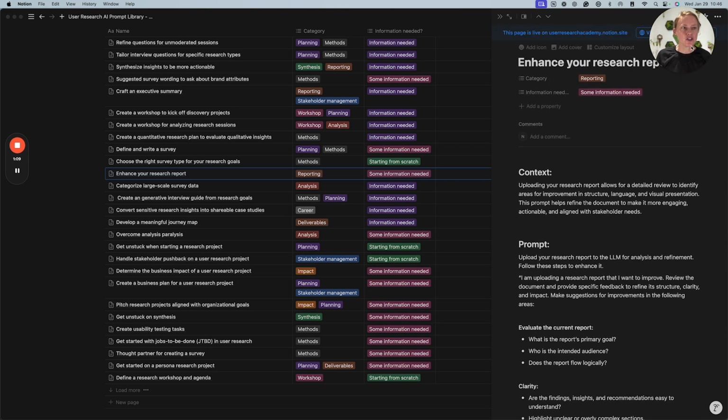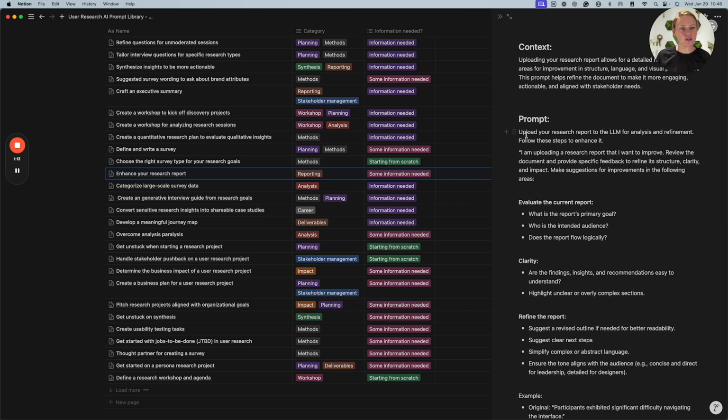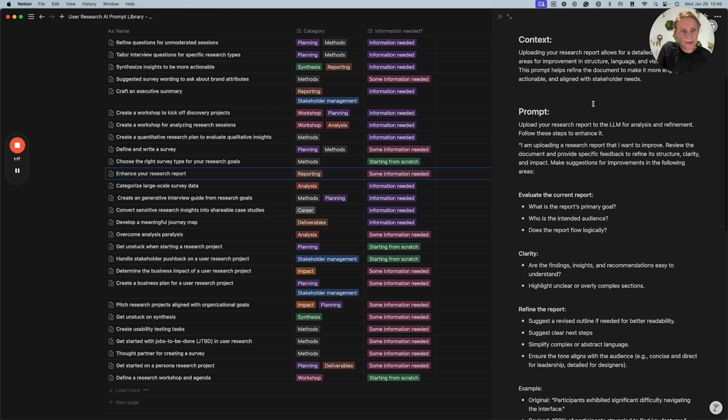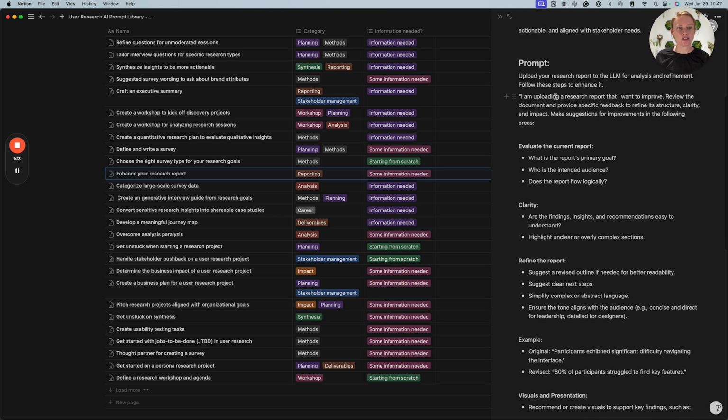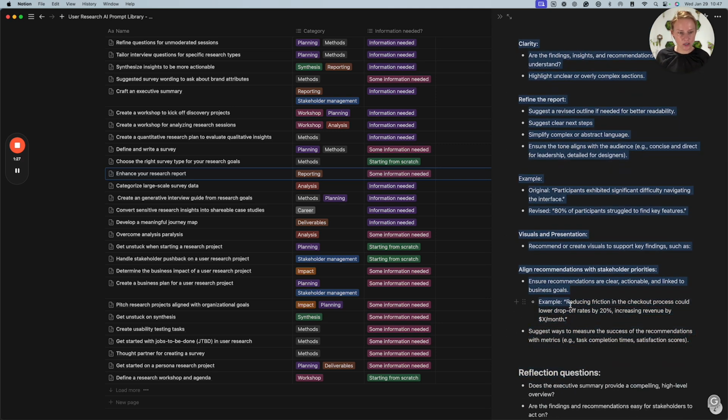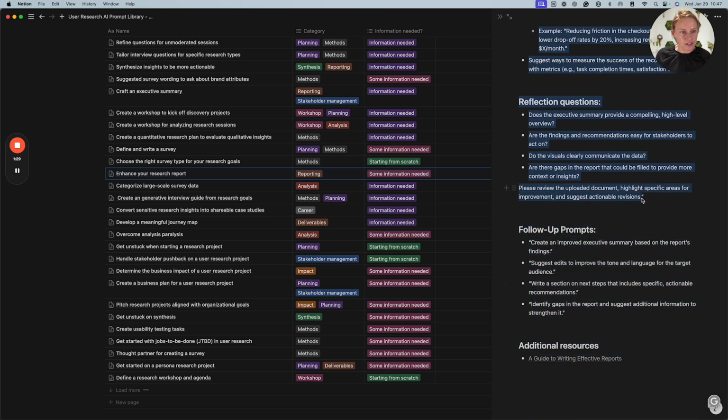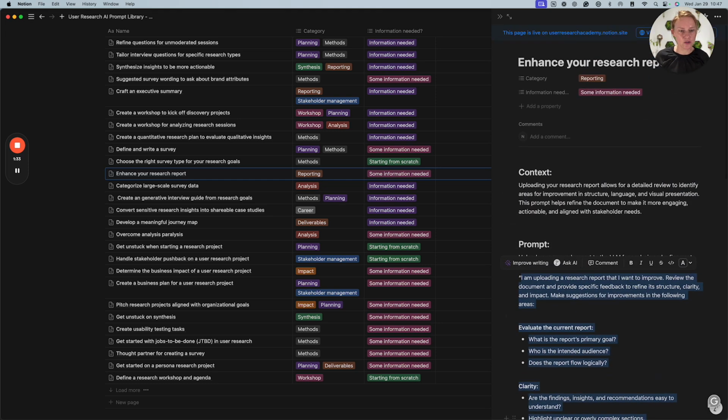So I decided to choose Enhance Your Research Report as my prompt. And so essentially what you do is the context is enhancing the research report, so making it better, right? So here's the prompt: upload your research report for analysis and refinement, follow these steps. So I actually go ahead and copy and paste all of this in here. And then I have some follow-up prompts that I can use.